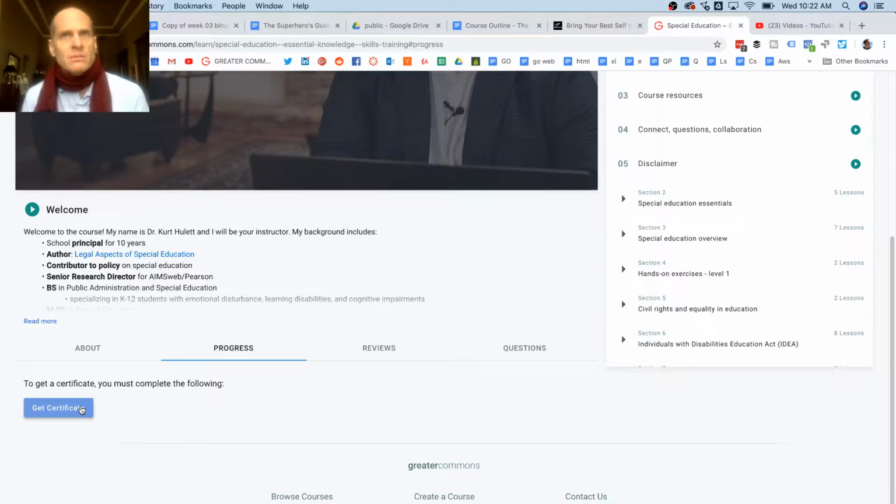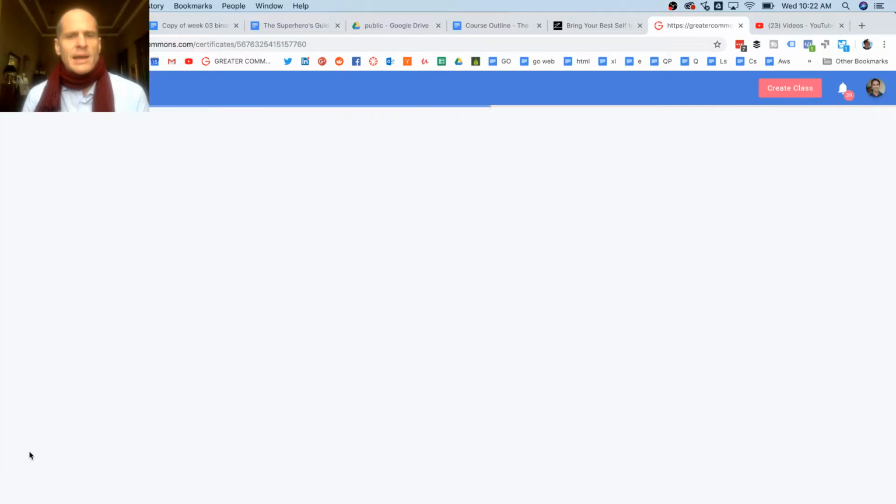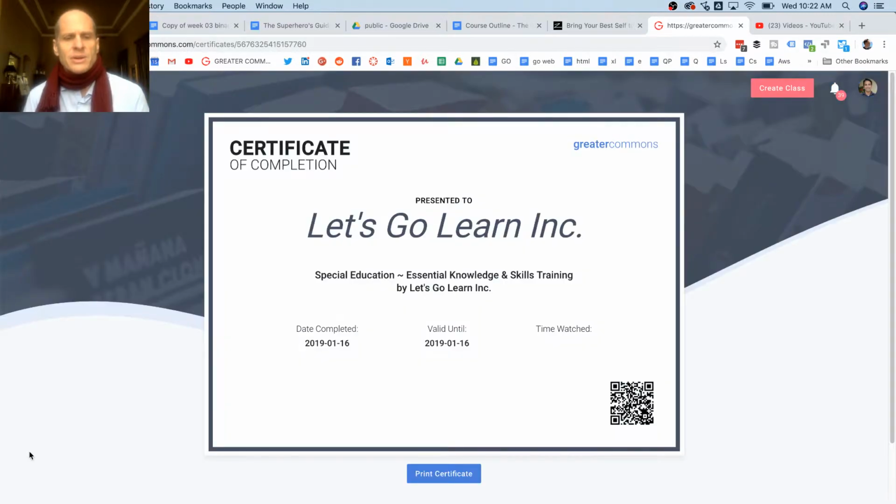If I'm a student, and I have met all of the criteria that the instructor has set for getting a certificate, then I'll have this Get Certificate button. So I'm going to click that button and it's going to launch the certificate. It's going to bring that up and it'll print out everything that the instructor has set on the certificate.